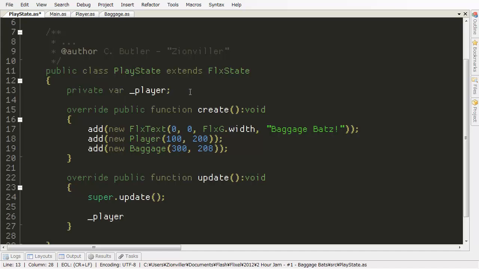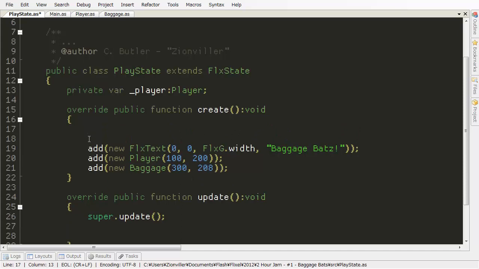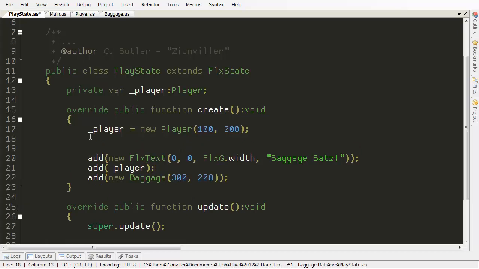It makes it for me, and then that'll be of type player, and then actually I don't think we want it there. Let's put it up here. So we're going to say player equals a new player. So let's just cut this and paste it here. And then when we add it, we'll just add player. Oops. Well, it knew what I meant.